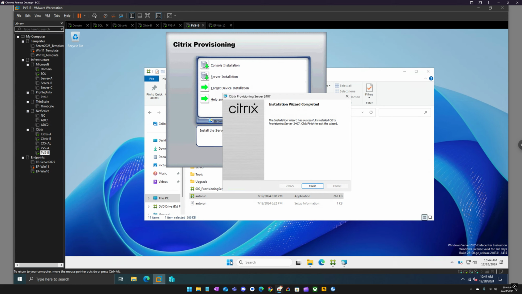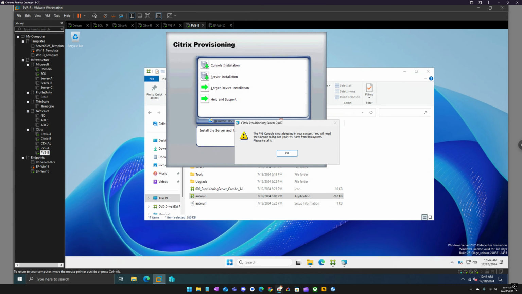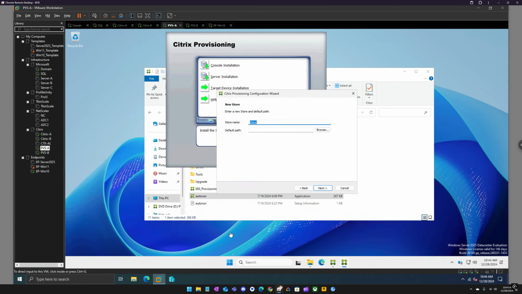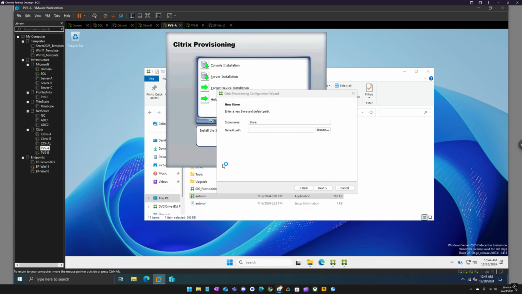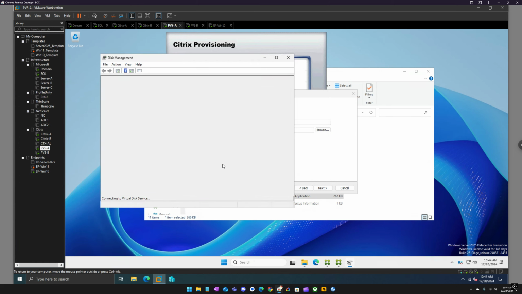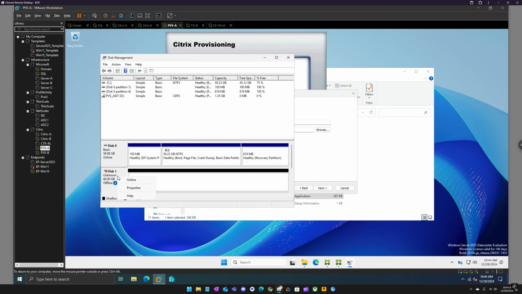Forgot about the disk. This thing is really dragging now. There we go. We'll go back and do B later. Alright, so this is going to be our store path for housing our images.